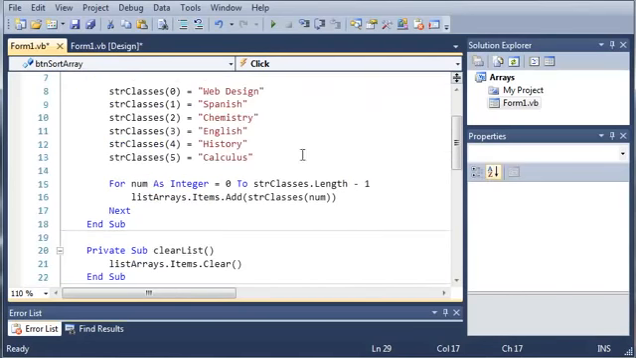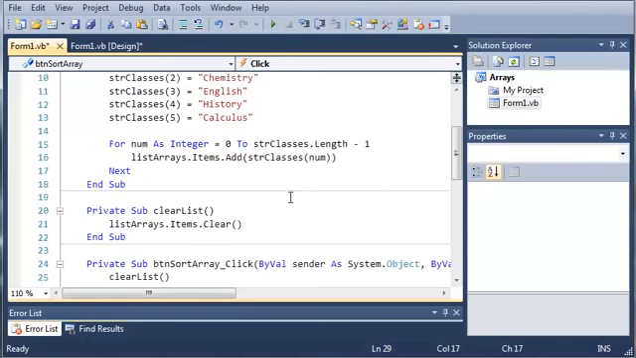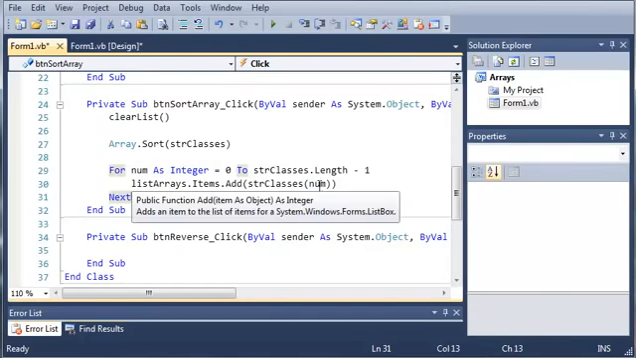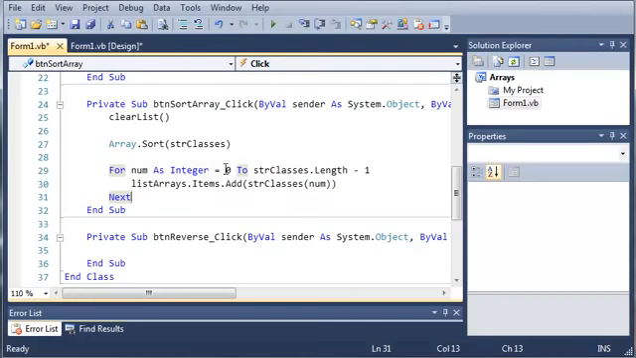And since the length is 6 and it only goes from 0 to 5, we would get an out of bounds error if we did that. So what we do is we take -1, so it goes 0 to 5 and it still covers all 6 of those. And then we do list arrays dot items dot add string classes at the index of num. So it starts at 1 and then goes all the way to 5.